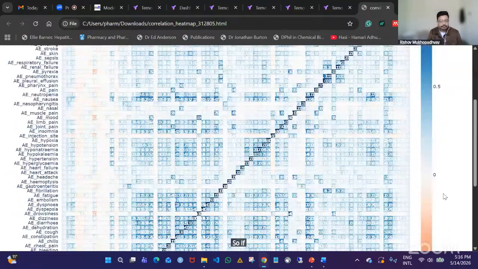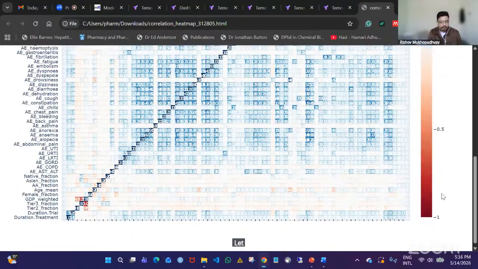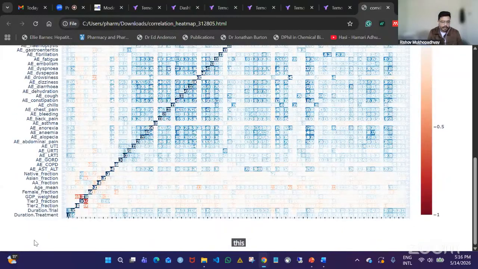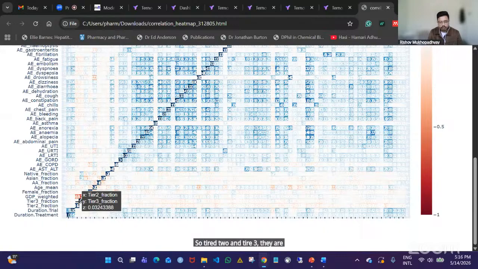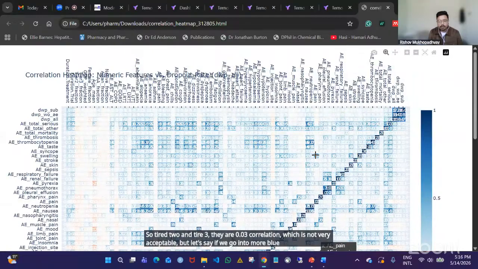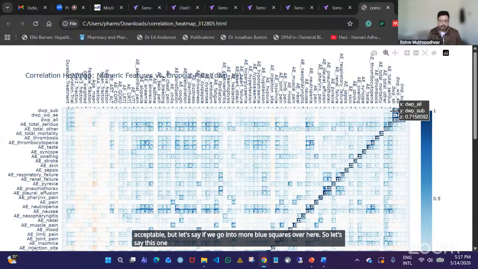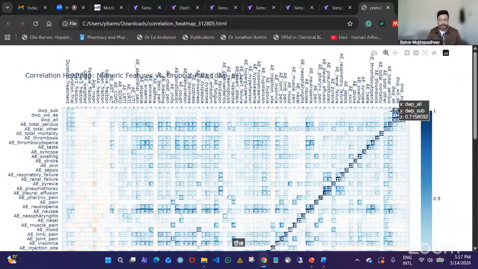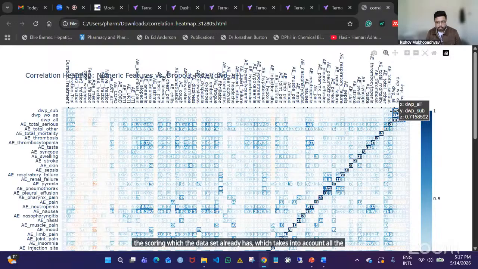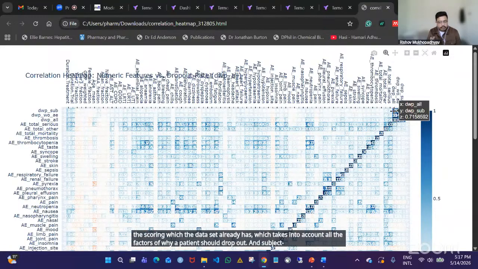If I go into, let's say, this, tier 2 and tier 3 have a 0.03 correlation, which is not very acceptable. But if we go into more blue squares over here, let's say this one, dropout all with the dropout subject, which is very correlated. Dropout all means the scoring which the data set already has, which takes into account all the factors of why a patient should drop out. And subject-wise dropout is an individual parameter, why a particular patient is dropping out. So they are quite correlated.